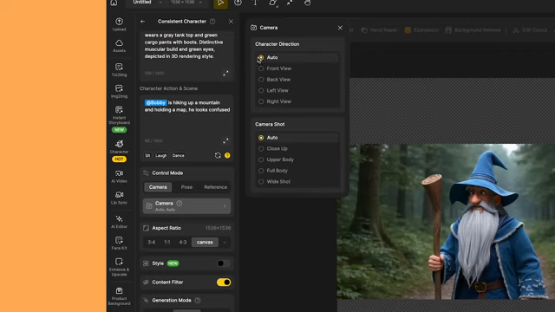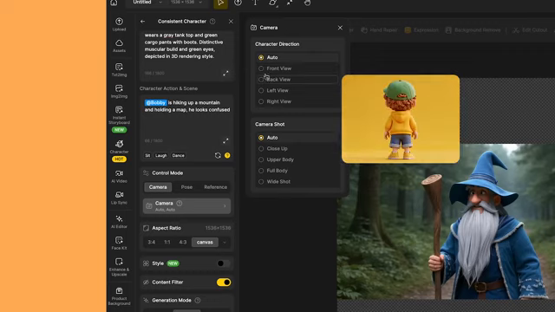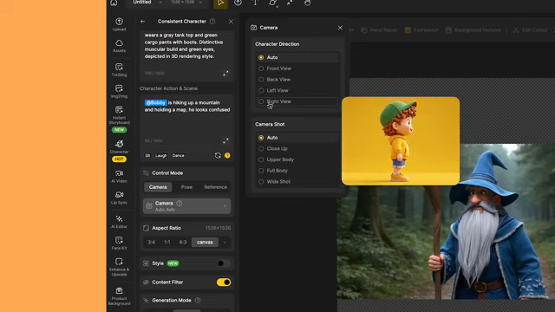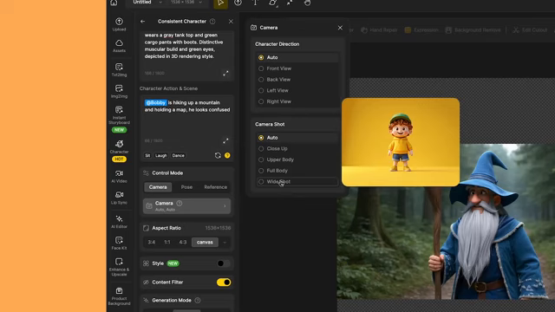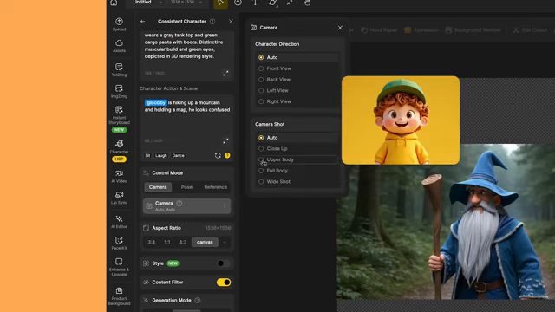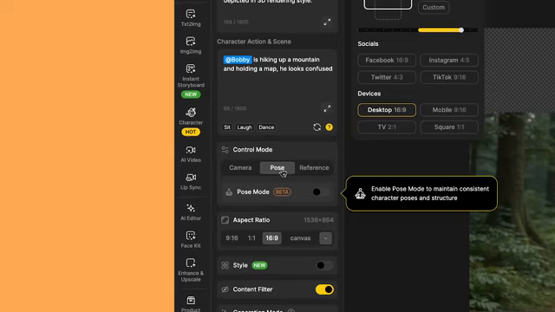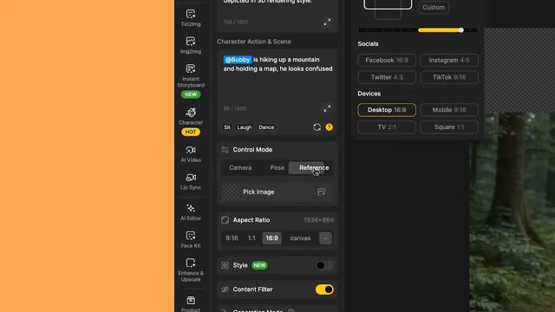And then we get some more settings to really dial in your image. So with camera, you can either leave these on auto and design will kind of pick what's best for you, or you can choose the stance of your character. So if you want them facing backwards, left, right, front, you can do close up, upper body, full body, wide shot. So for this one, I'll do upper body and I'll do front view.